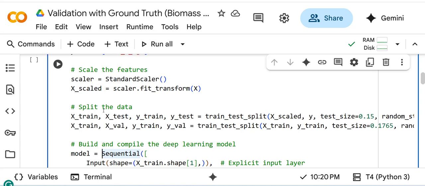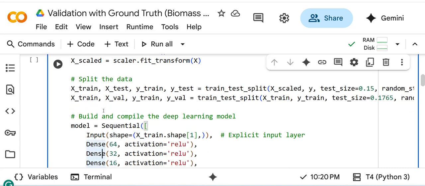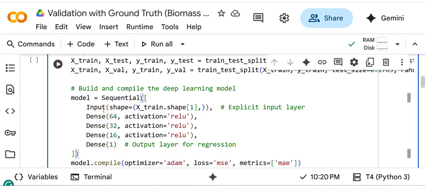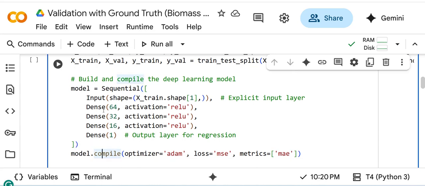Next, build and compile the deep learning model. Here's where we build our neural network. We use a sequential model with an input layer matching our feature count, followed by three hidden layers with 64, 32, and 16 neurons using ReLU activation. The output layer has one neuron for our regression task, predicting biomass.